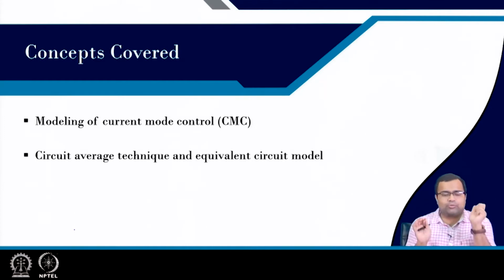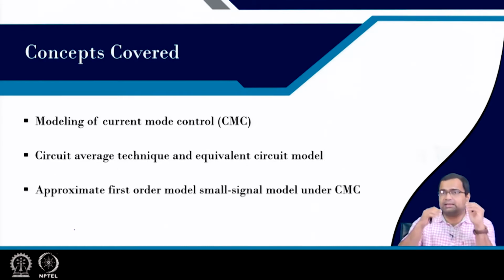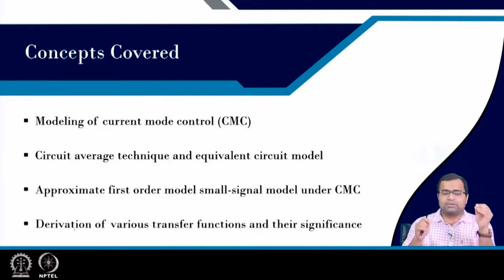So, for modeling of current mode control, the circuit averaging technique is used to derive the equivalent circuit model, and I will show you that it will be a first order approximate model. Then we will derive the small signal model, first order model under current mode control. We will derive various transfer functions and we want to understand their significance.